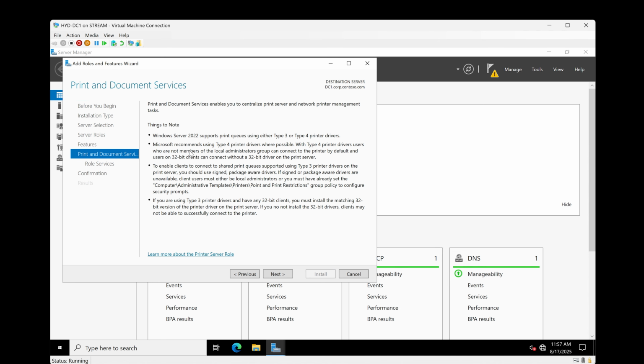All right. Here's just an overview of what we are doing and things to note. And it says here Windows Server 2022 supports print queues using either Type 3 or Type 4 printer drivers. So it simply is talking about different types of printer drivers. So these are just things to know, right? It says Microsoft recommends using Type 4 printer drivers when possible.